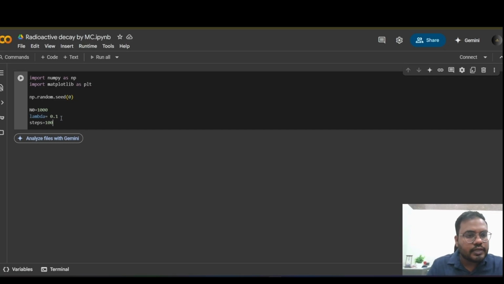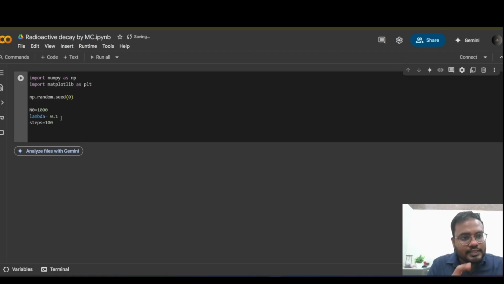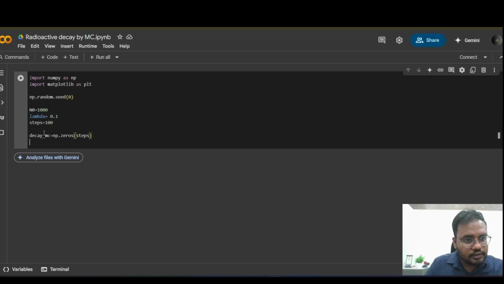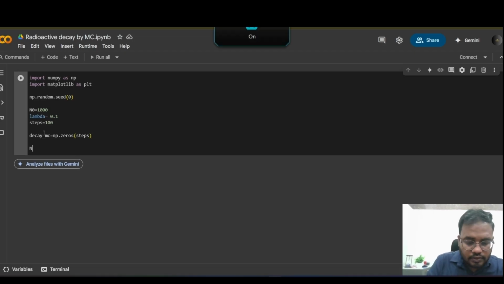First we will do it for 100 times, then we will increase that, and then we will see how the step size affects the Monte Carlo simulation. Now I need an array to store the Monte Carlo result. So for this, suppose decay Monte Carlo equal to, I have to assign an array. So np.zeros steps.